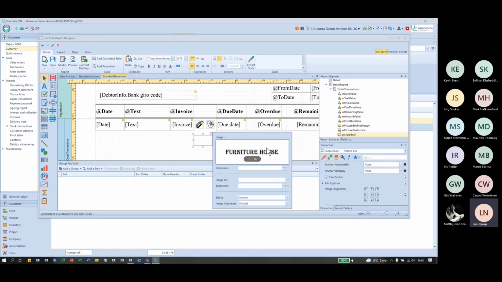Don't use too big pictures, because we have a maximum size for this report. I think it's 1 megabyte, and it's not much, but it's what we have. So don't use nice big pictures that the designer has made. Make them smaller, so you're able to save the report. But this is how we do it.